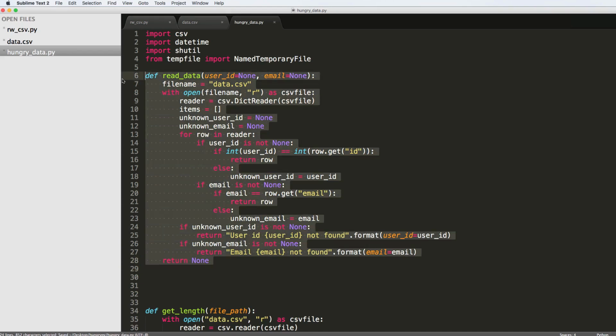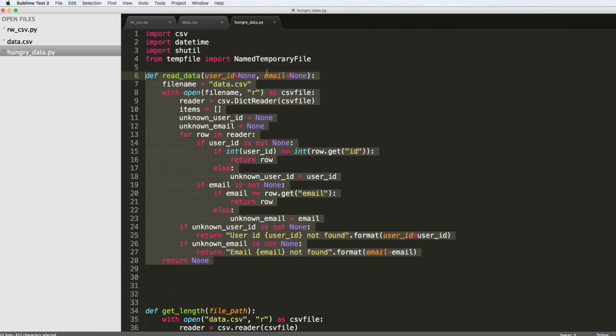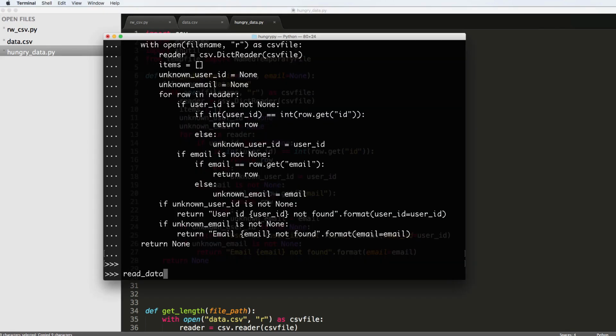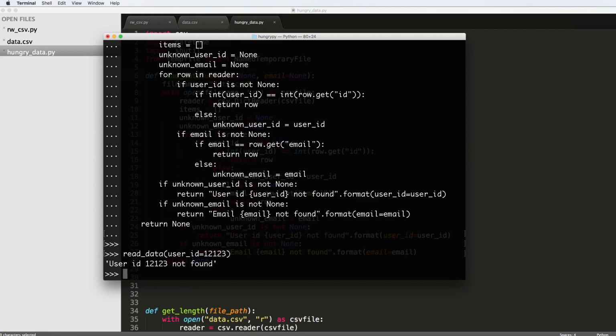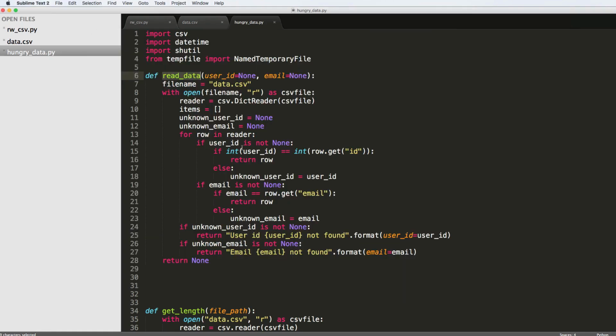Okay, so let's go ahead and copy this in, paste it in here, and we're going to read data. This time I'm going to say user ID equals to like some random number, and now I give this user ID not found. And of course you can say the exact same thing for email, and you could use literally the same stuff. And we get the email part not being found as well. Cool, so that's all we really need to do for reading the data.